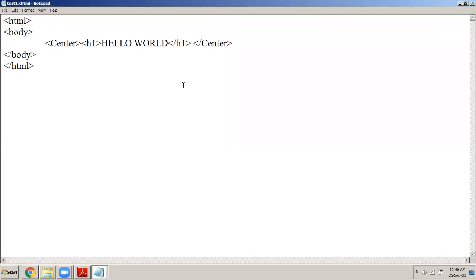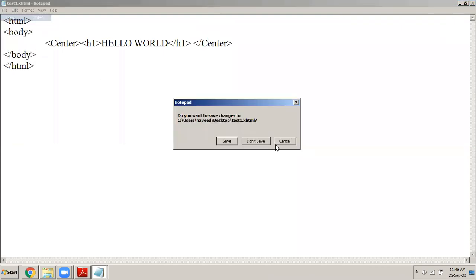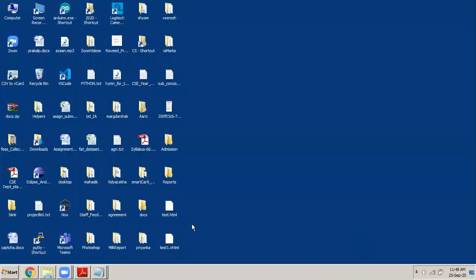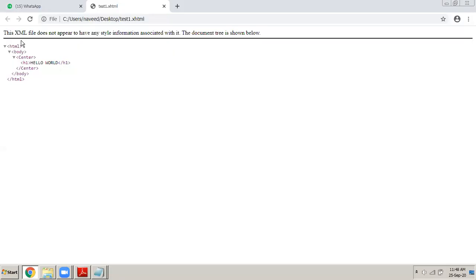But if I try to do the same thing with XHTML, if I do this capital C and this capital C, I'll say file save. And then if I come to the XHTML file and double click and open this, it will give me an error. It says the file does not appear to have a style information, the document tree is shown below, and all that. So it displays an error.